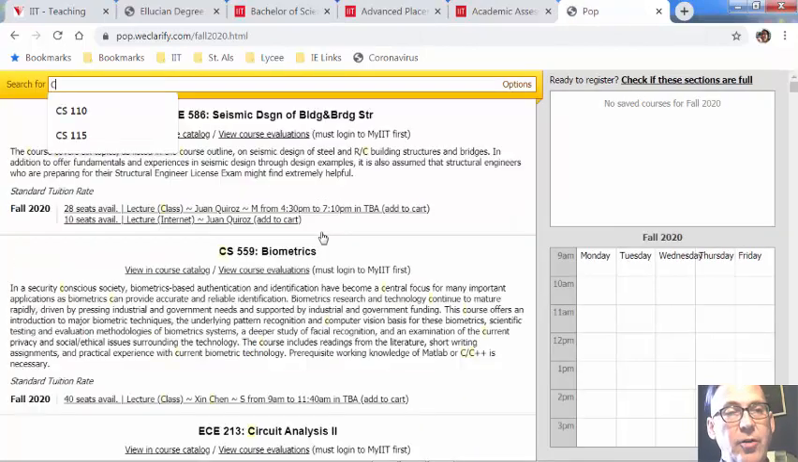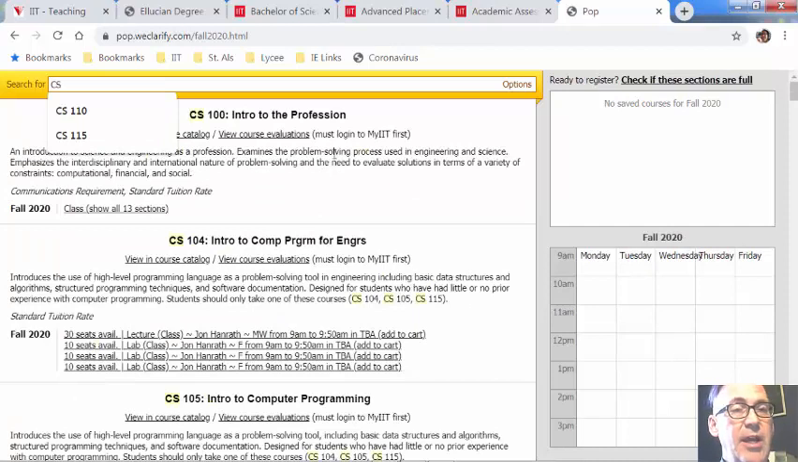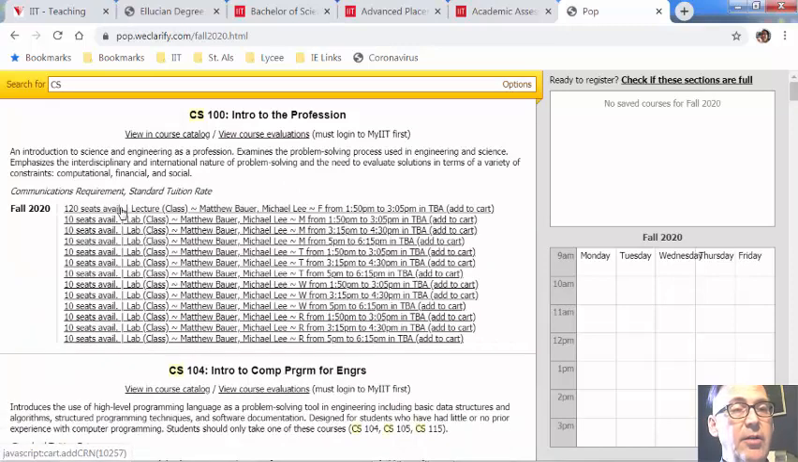So even as you start typing, I just type CS, and it's showing me all the CS courses. So I'm interested in CS100. Let's look at all the sections here. And you can see that there's a lecture and a whole bunch of labs. Usually you have to pick both a lecture and a lab for a course.